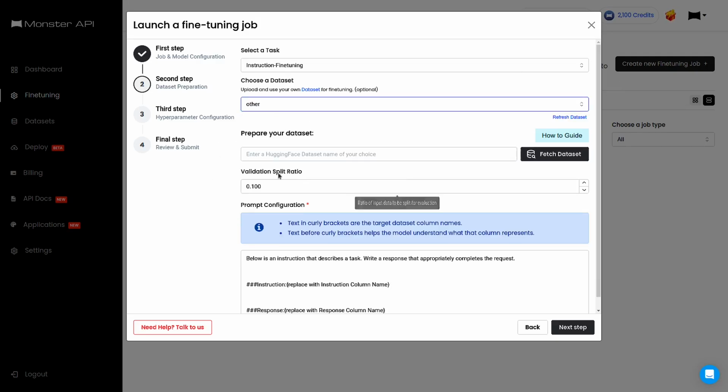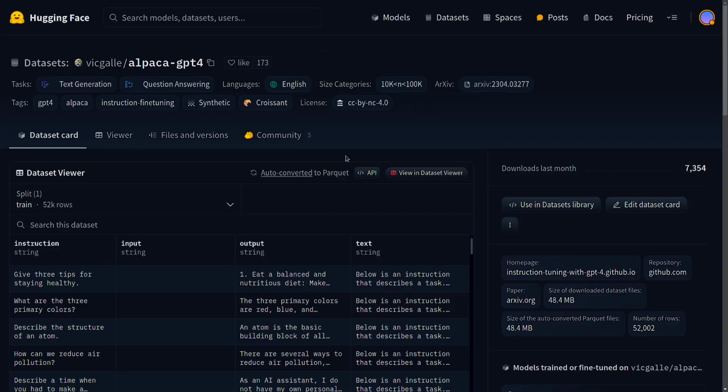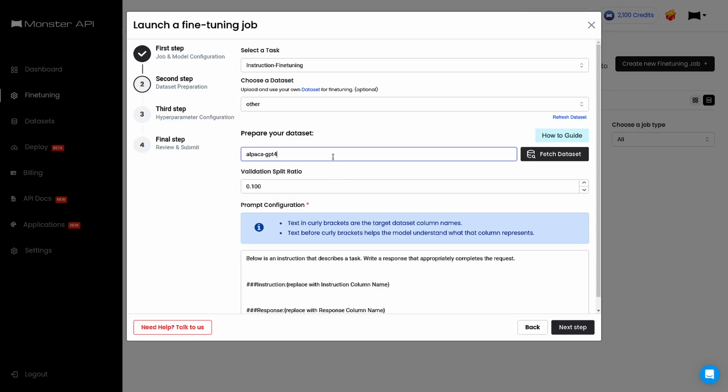Once you choose other, then this next box will get activated, and here you type your dataset name. Just like it says, enter a Hugging Face dataset name of your choice. So I'm just typing it here. Does it give anything? No. So let's go back and copy the entire thing, that is the actual creator of the dataset. I need to copy the entire sentence and then fetch dataset.